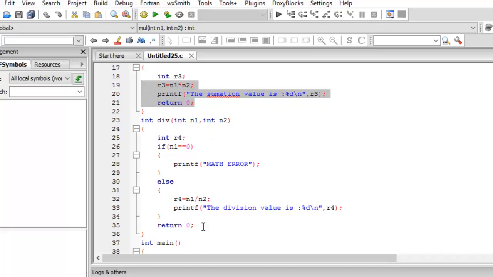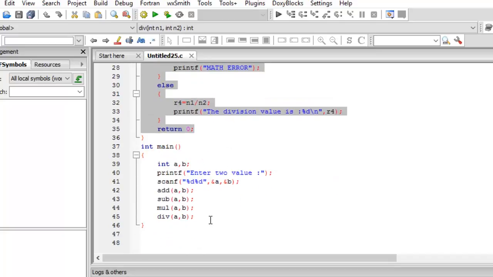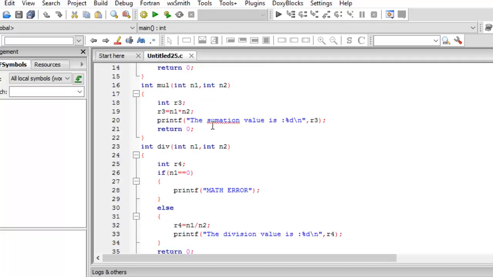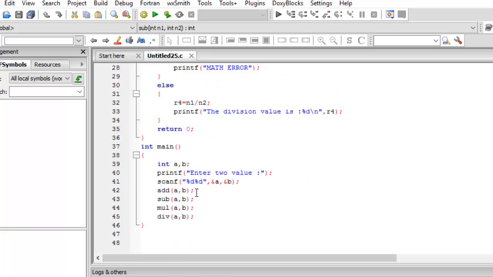Here also is the definition for division, and this is the function calling section: this is the add function calling section, this is the subtraction function calling section, this is the multiplication, and this is the division function calling section. By this calling process we will just call the function like this, and it will get the whole definition of this modular function block by this one call. So if we call a function like this, we will get the definition of this modular function and whatever we want to do by this modular function.